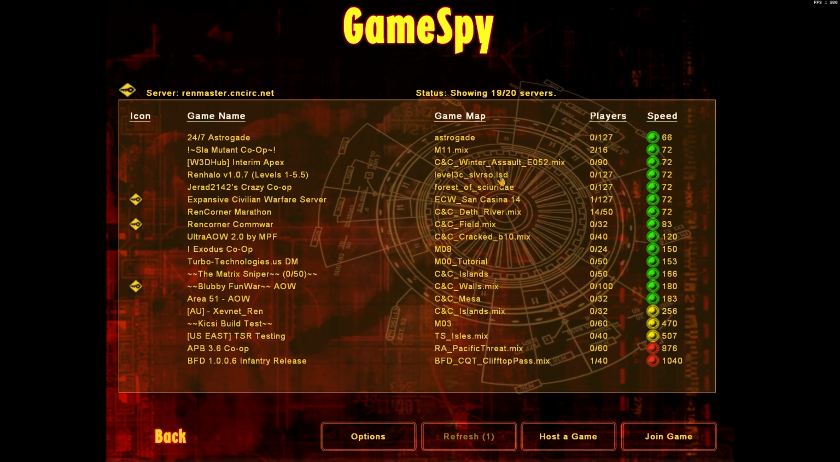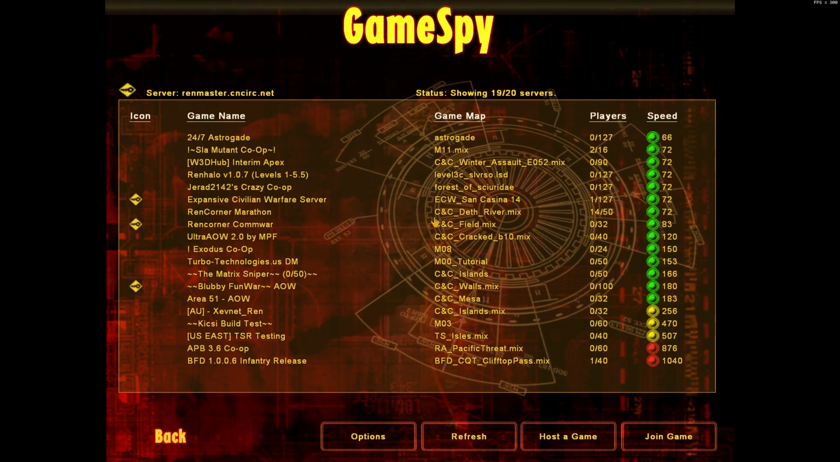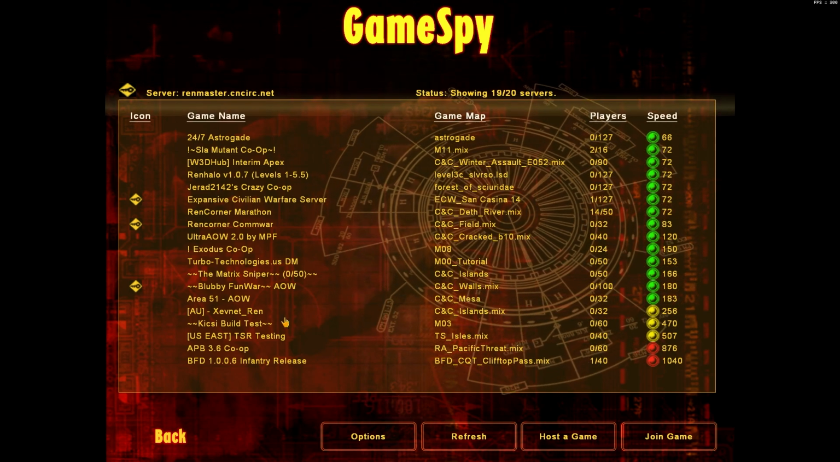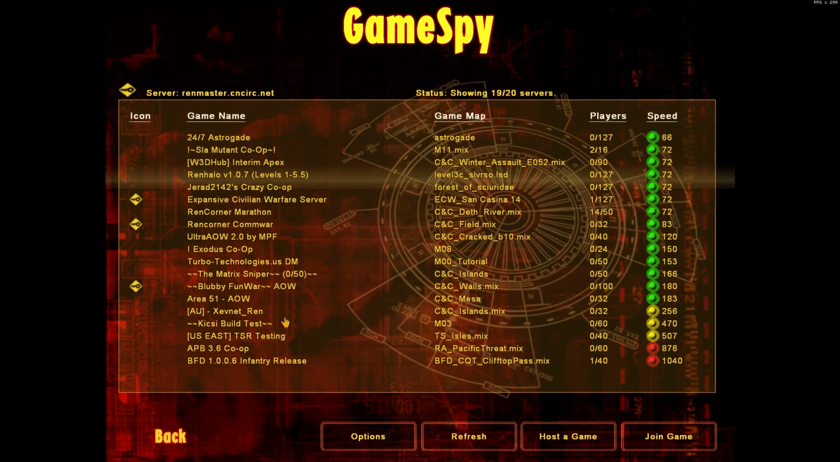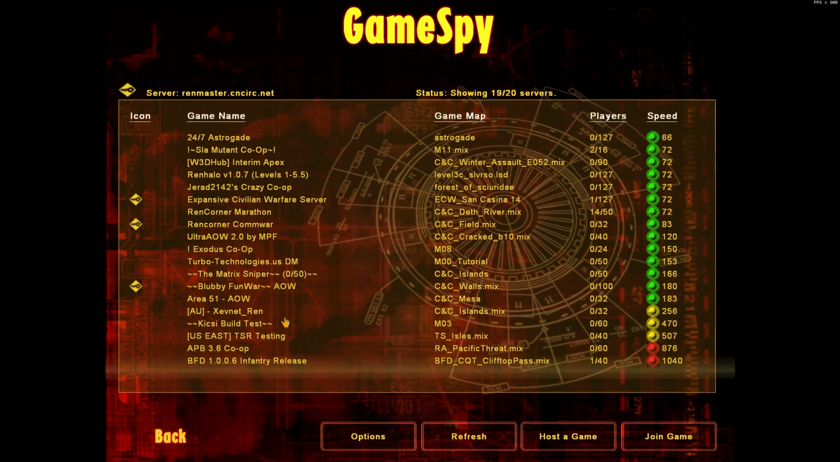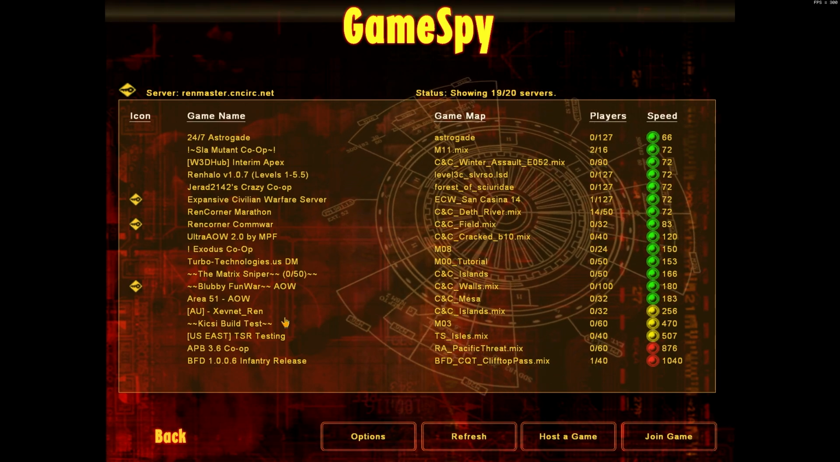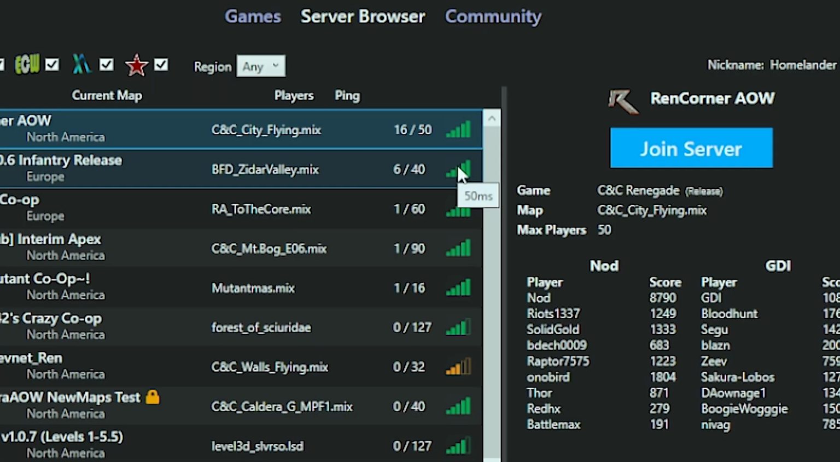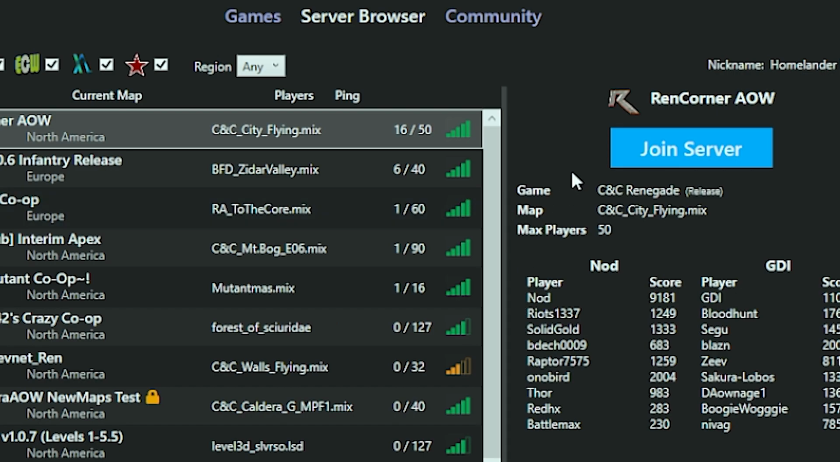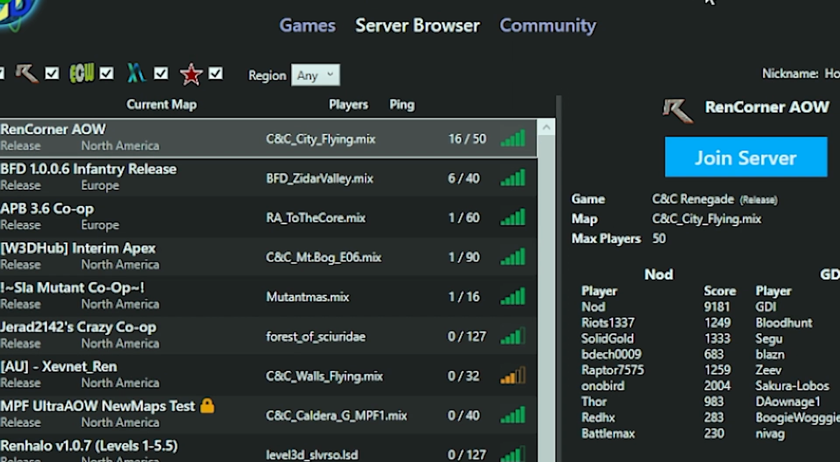If you have any issues and you're not able to see any servers in your GameSpy or through the game, reach out to rincorner.com or multiplayerforums.com. If you're still having issues and you can't join through the game, you can always just use the launcher and hit join server here. You'll have to set your name here and you should be able to log in there. You can also create an account through the W3D Hub launcher. I recommend doing that as well.